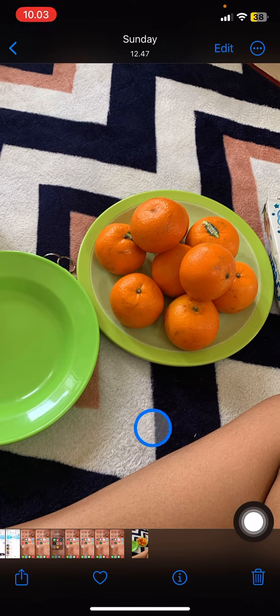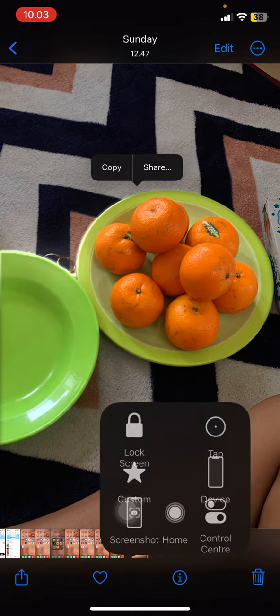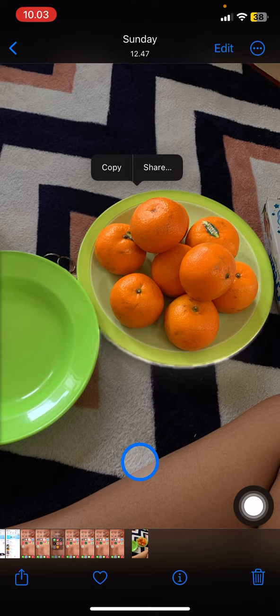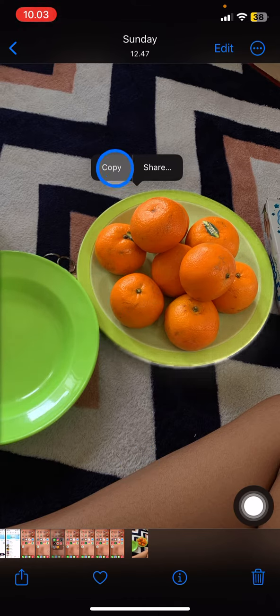The first thing that you have to do is click and hold the object that you want to get. The iPhone has a cutout feature for pictures, so you can take the object from the whole photo by clicking copy.